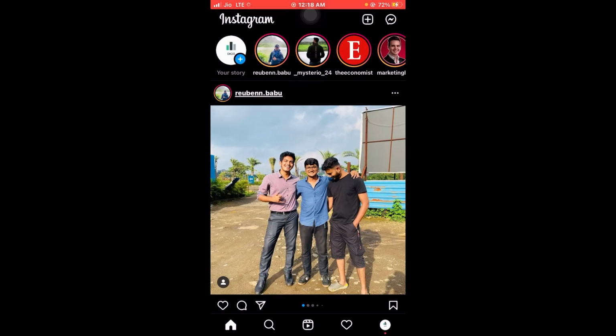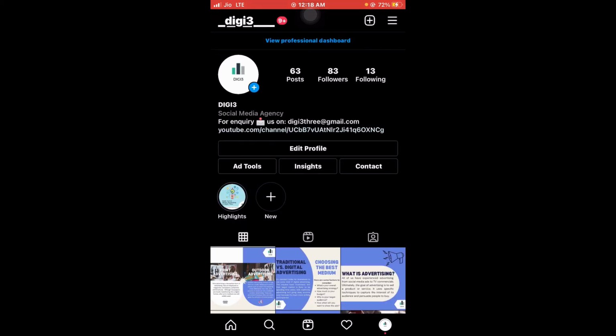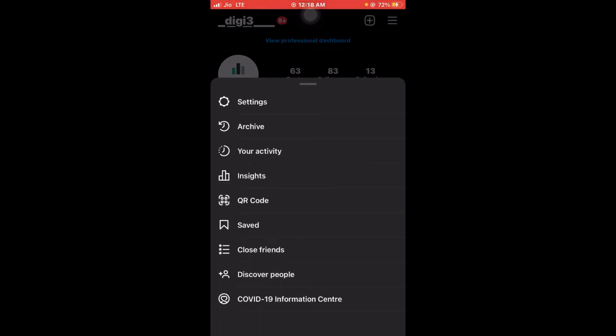So if you have posted any pic a year ago or a month ago and you want to reshare that story on your timeline, you should click on your account. There are three dots over here, click on that. Click on archive.